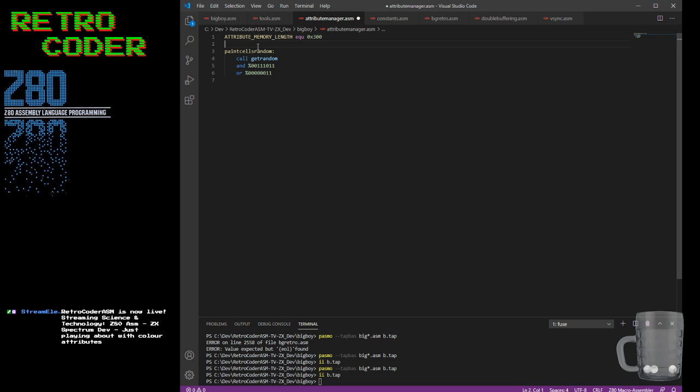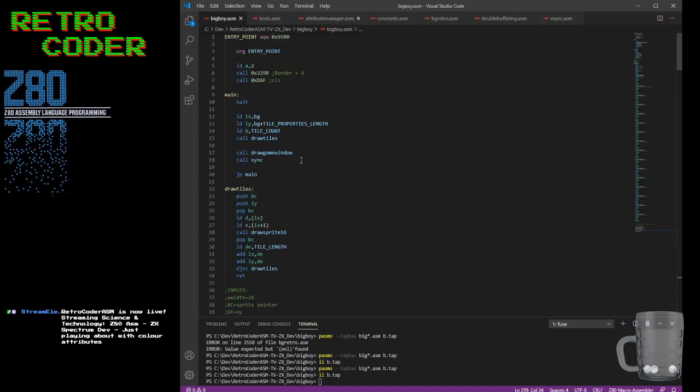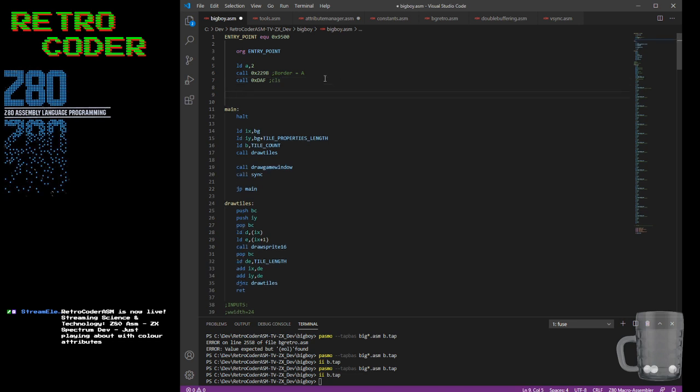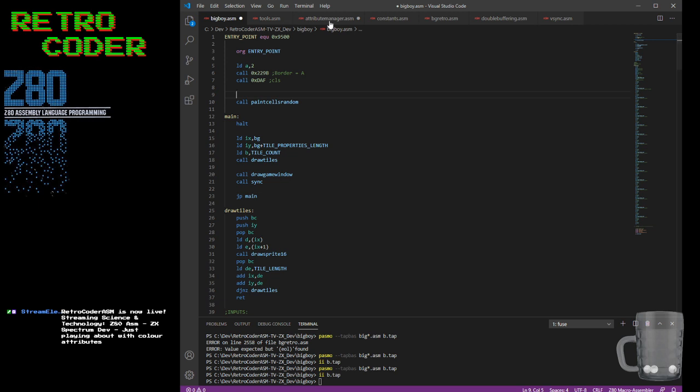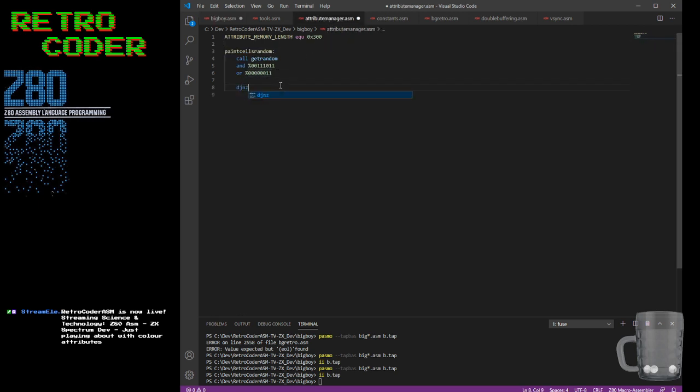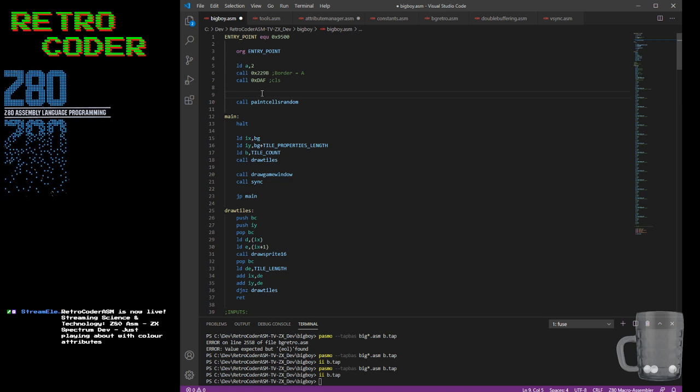I'm just thinking the best way of iterating through. We call it just one time at the start of the program. Oh, it's not. It's called paint cells random. It's going to want DJNZ paint cells. It's the easiest way, really. It's different to how we did it before. They both equally work. This relies on you loading B with, what do I call it? That.